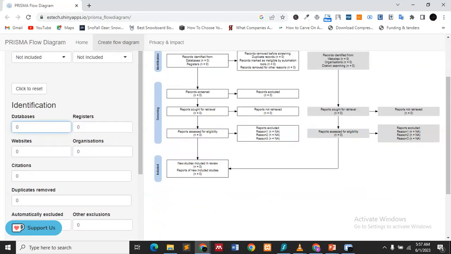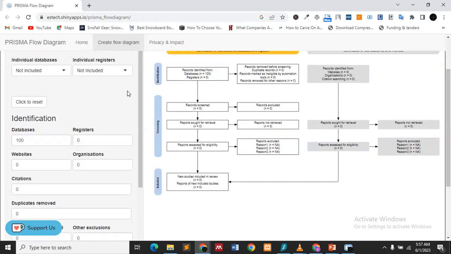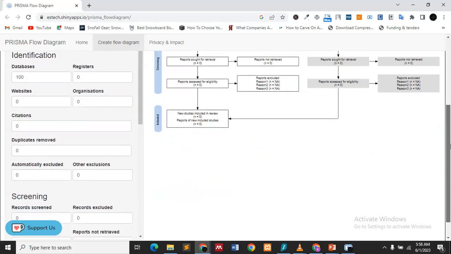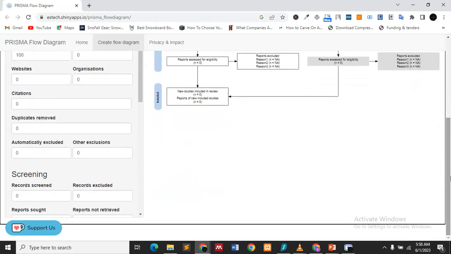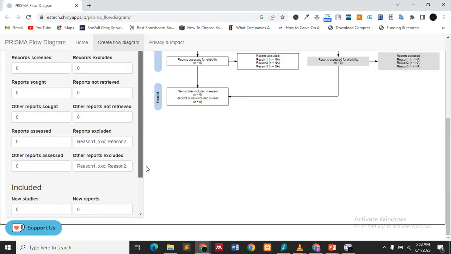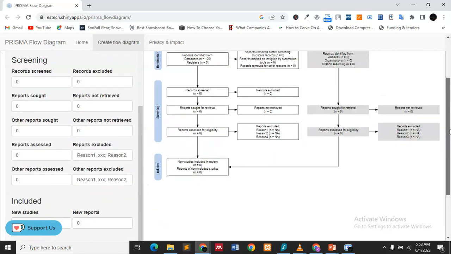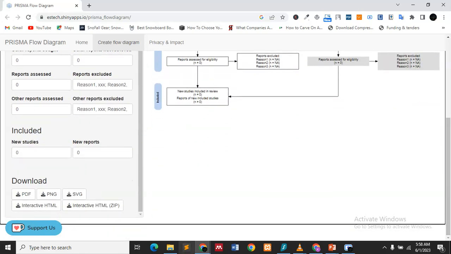For databases, how many sources were you able to locate from the databases? If I put 100 here, you can see it's going to be reflected here. Everything I put on the left-hand side will be reflected on the right-hand side. And this is how you generate a Prisma flow diagram, or a Prisma flowchart, for yourself, easily, automatically, without having to do it manually and go through the cumbersome process. So this is very easy.